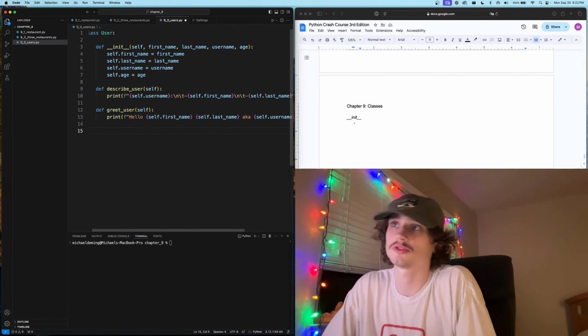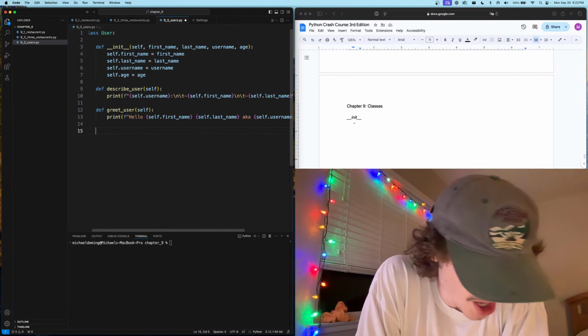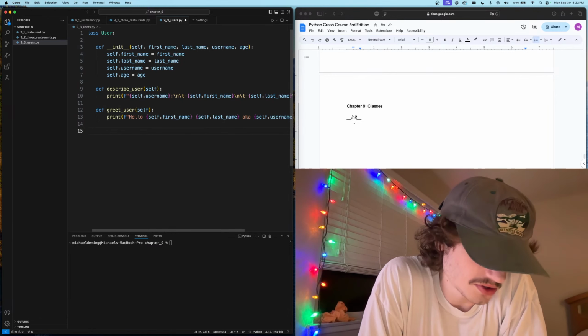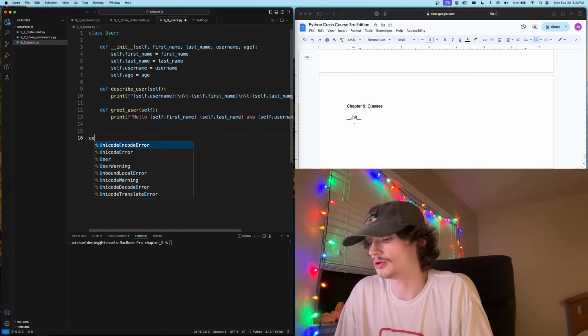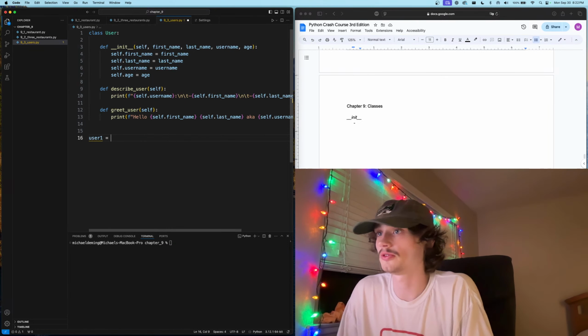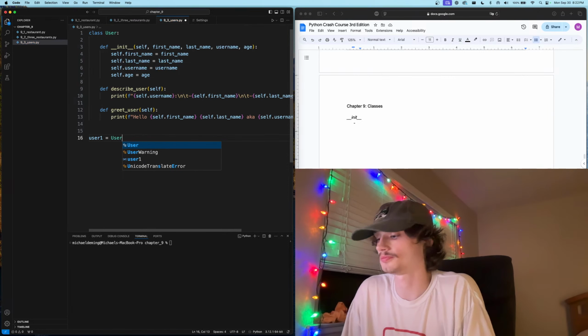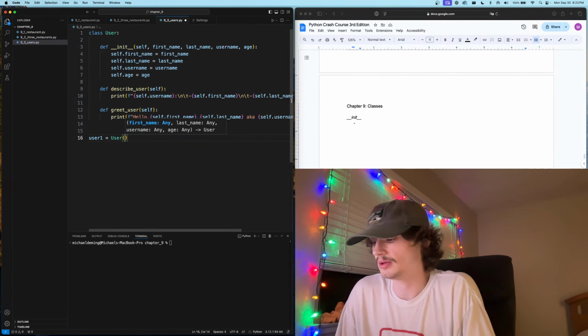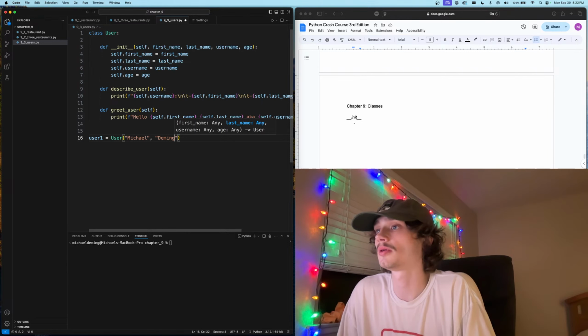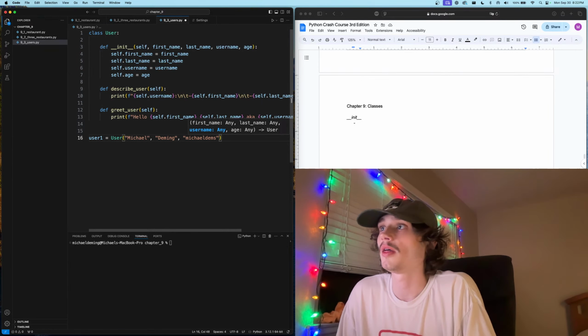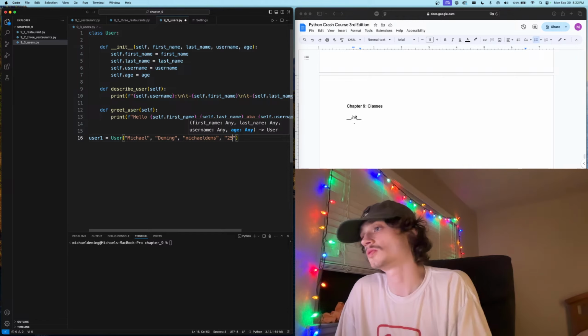So now it probably wants us to create some instances of the user. Create several instances representing different users and call both methods for each user. Okay. So user_1 is equal to User, first name, I'll use my own. Username is going to be Michael Dems. And then age, well, I am 25, getting old.